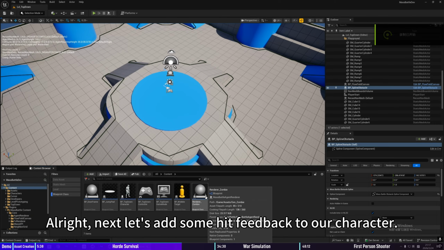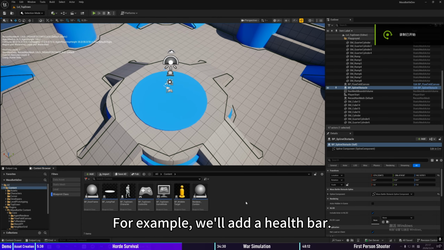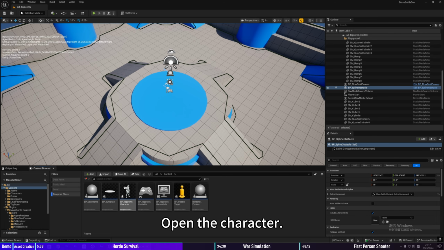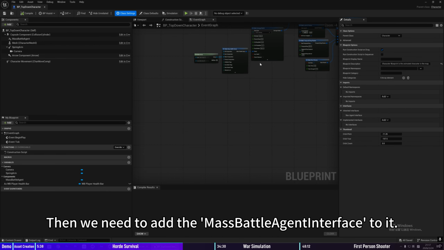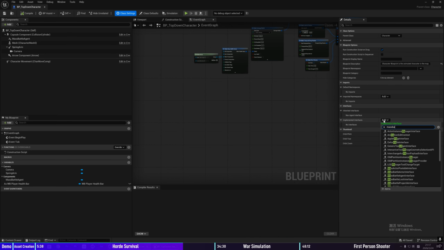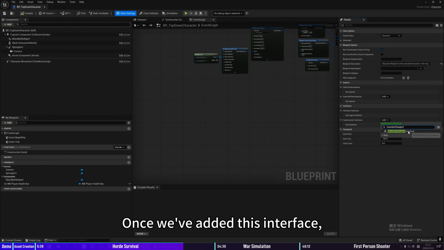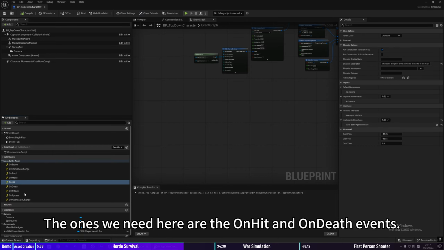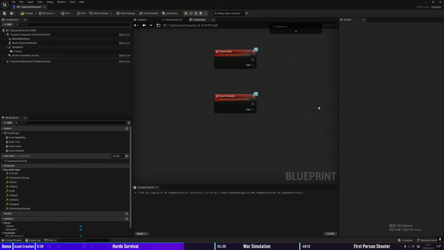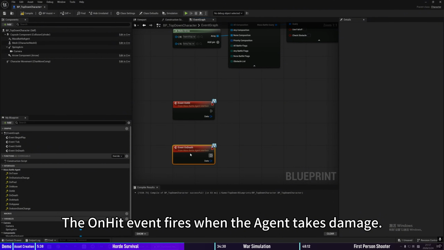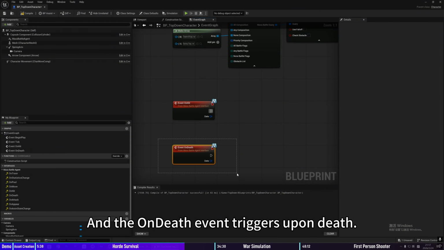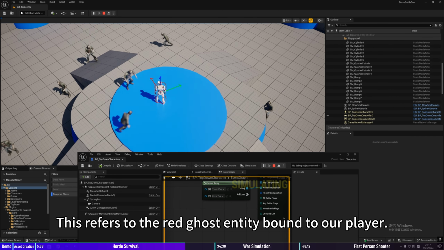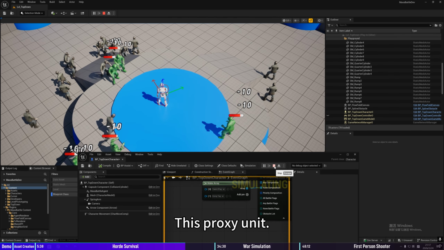Alright, next let's add some hit feedback to our character. For example, we'll add a health bar, and we'll also add a ragdoll effect for when they die. Open the character. Then we need to add the Mass Battle Agent interface to it. Once we've added this interface, we can see a number of events become available. The ones we need here are the on-hit and on-death events. The on-hit event fires when the agent takes damage, and the on-death event triggers upon death. This refers to the red ghost entity bound to our player, this proxy unit.